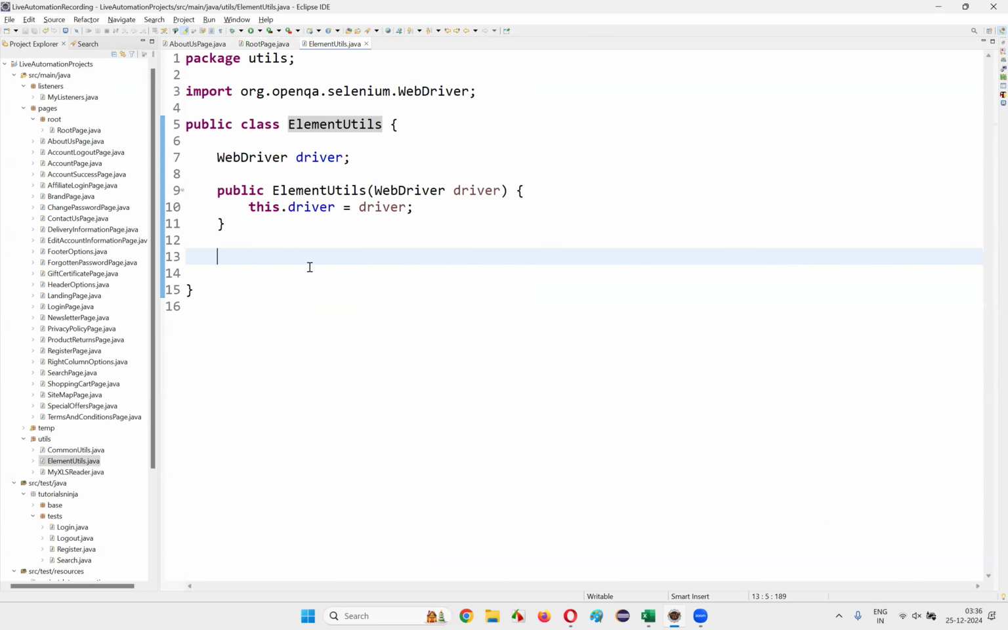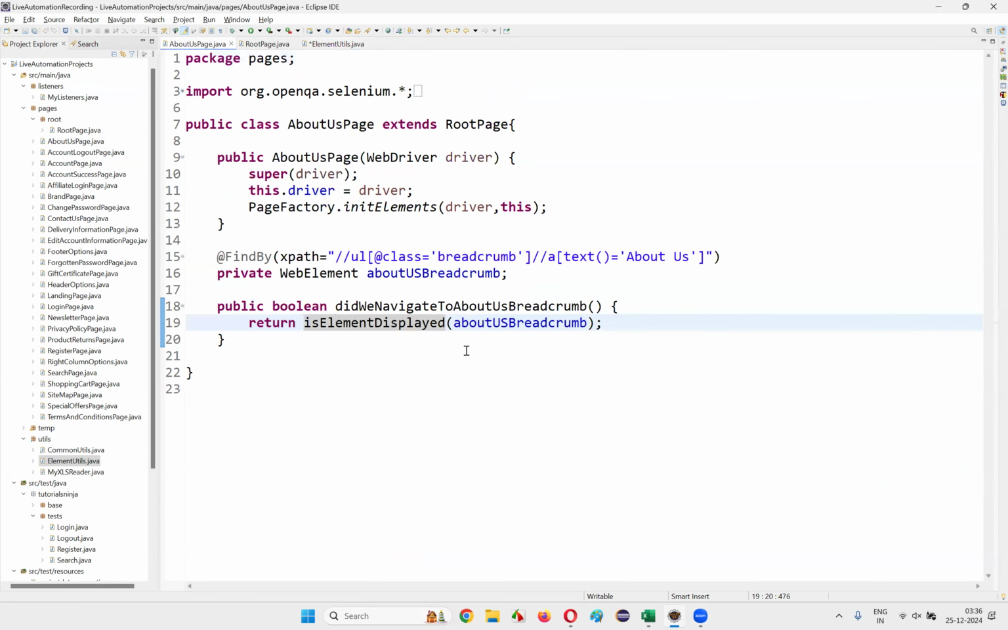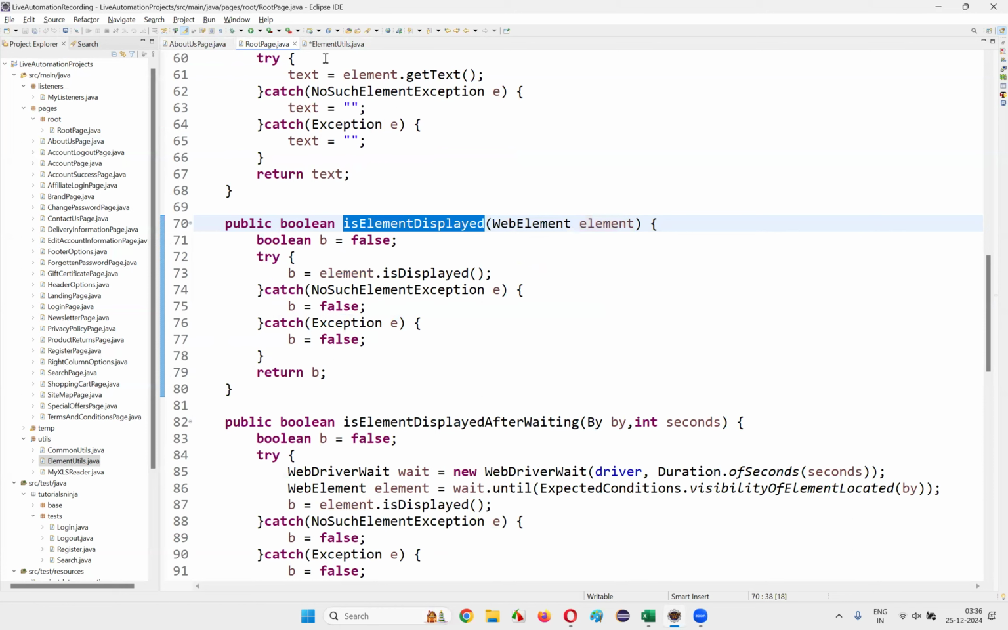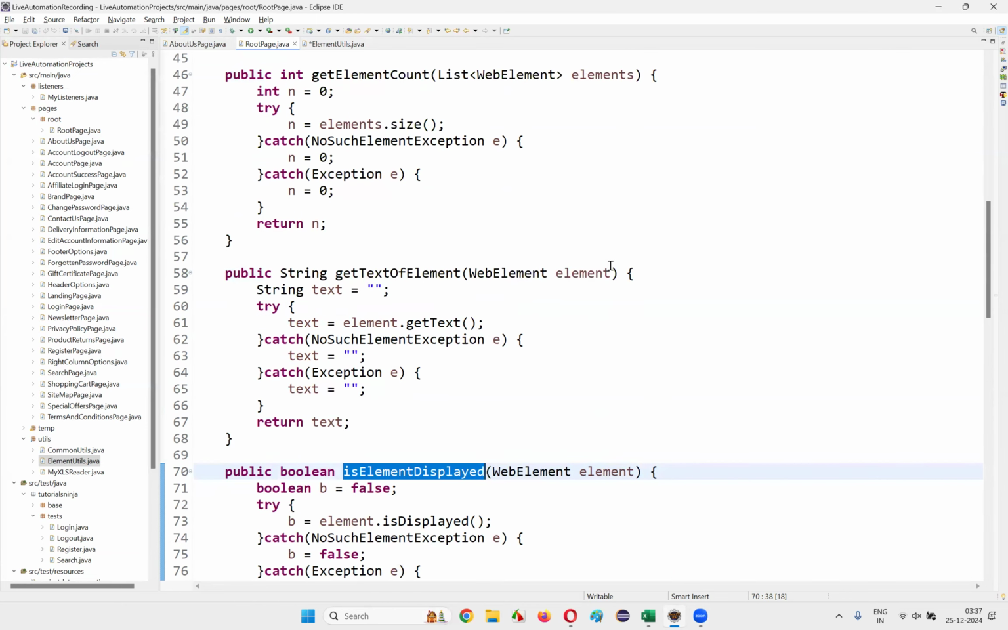Public void is... The method is already there, guys. This element displayed method is already there. Then how can I take it to the next level is something I'm just thinking here. Just give me a second.